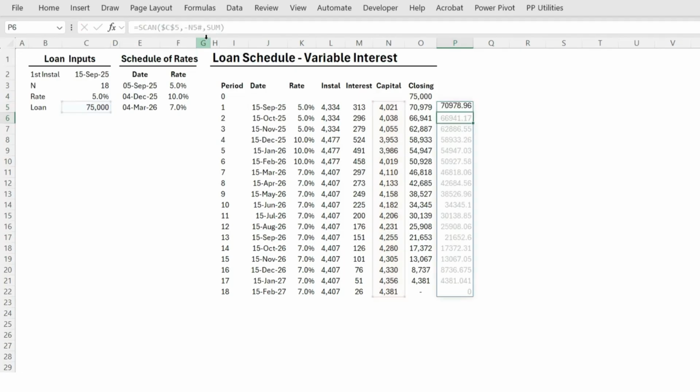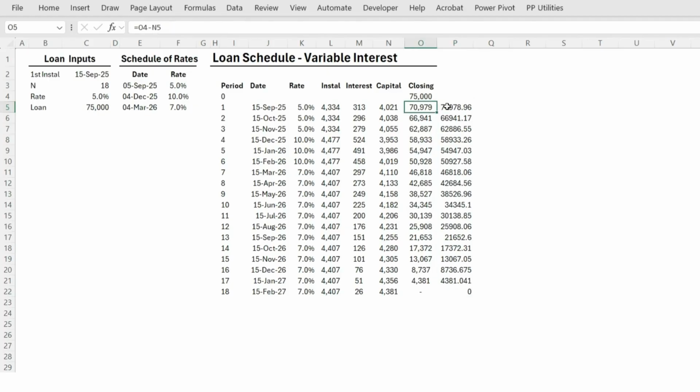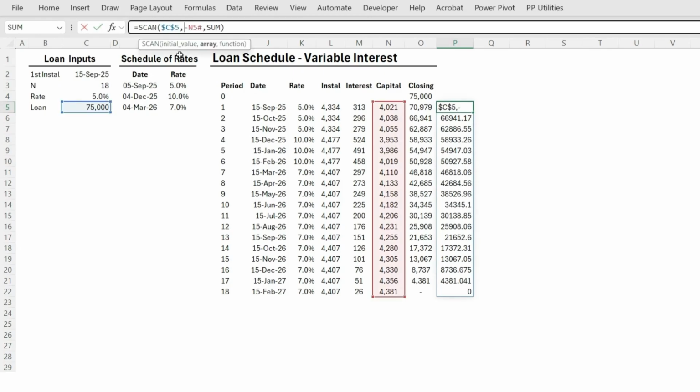We're going to sum simply. And there we go. That produces exactly the same result over here. But we want to derive the very first value as well, the first 75,000. So what we want to do is use another function to amend the input that we put in here. And we're going to use a function called the VSTACK function.